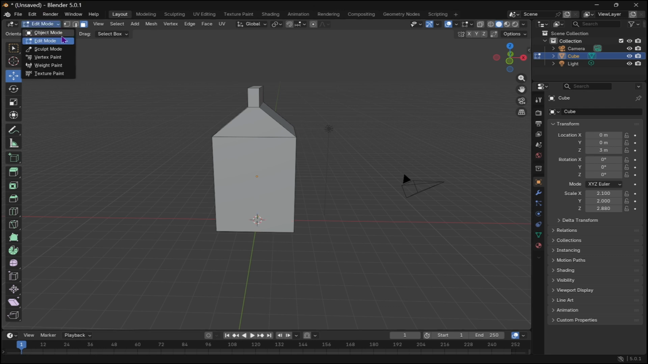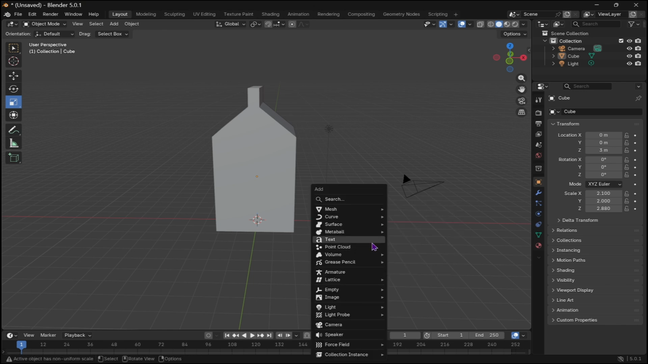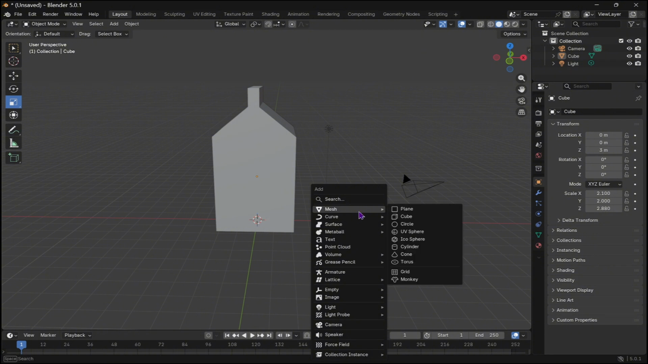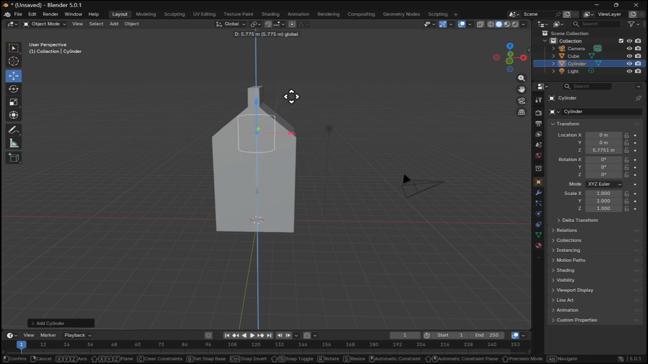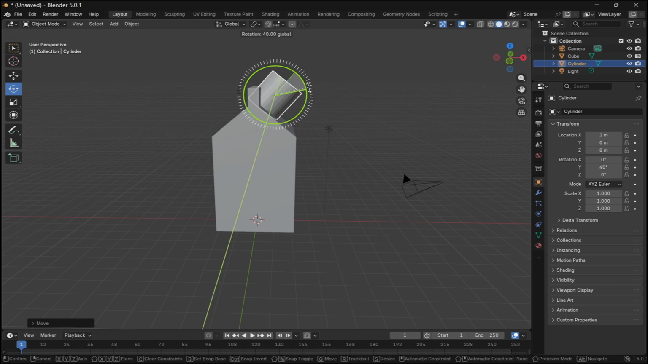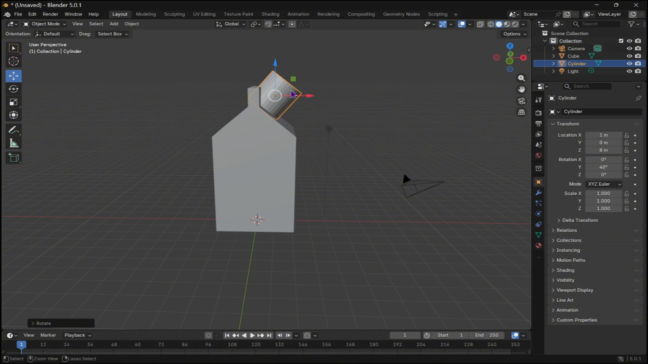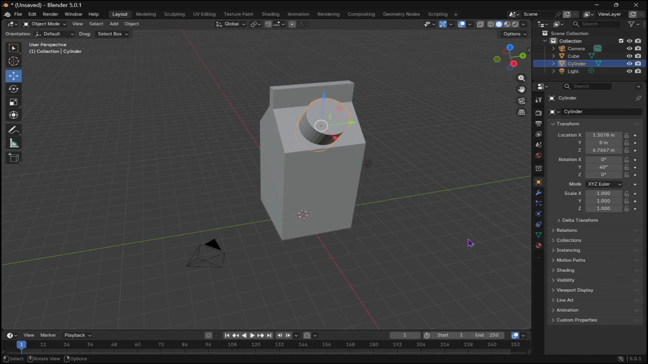So we're going in object mode, Shift A, and then we are adding a mesh and the cylinder. Then we are going to go up here with there, and then we go here. Then we rotate it like this. Then we go down, slightly down and down. Now we have a pretty nice milk, and this is gonna have a different color.